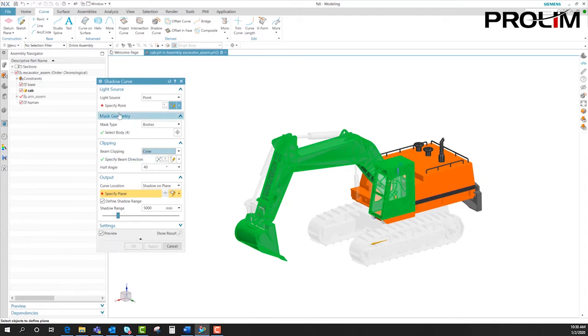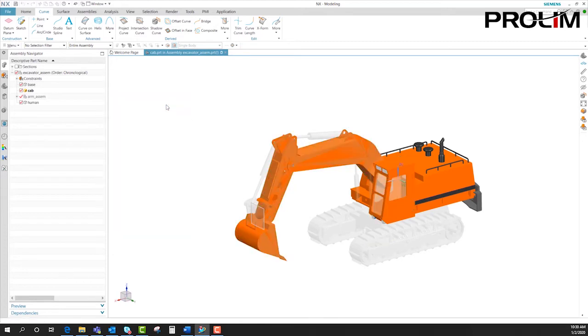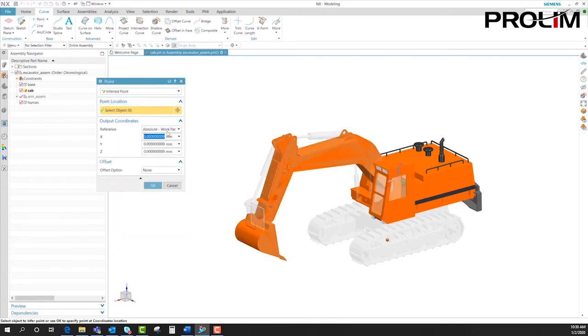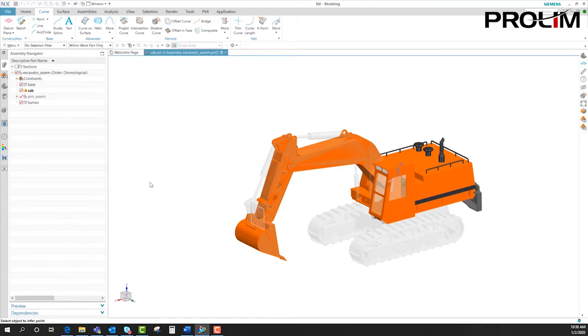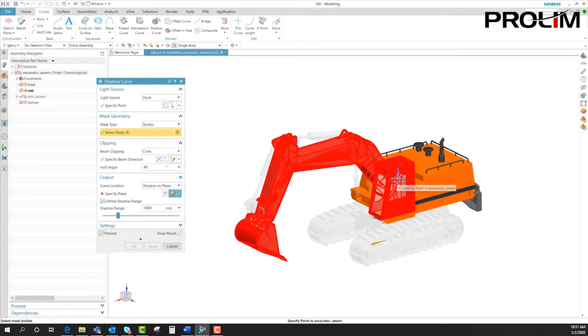Come over here next, and I'm going to identify a point. Since I do have a human body in there, I use that human body for my view. And I'm going to go WCS, reset it to 0, and say OK. So here's the point right here that I'm going to be using. Now you could just go vector, but for this case I'm going to hit a point.